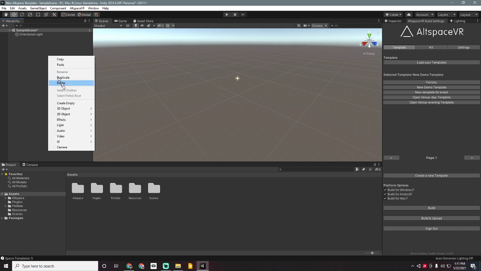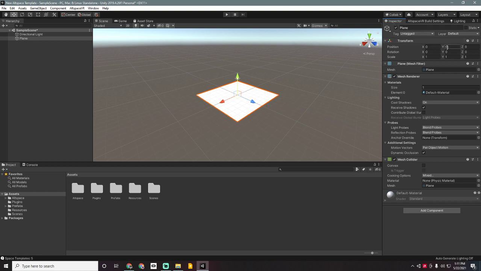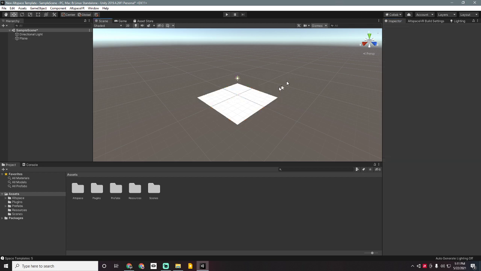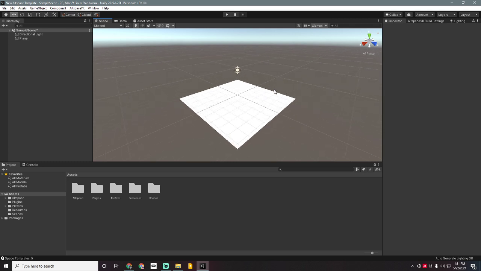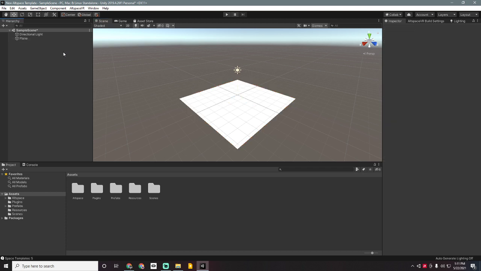So let's say the first thing I want is somewhere I can stand. I'll just make it a plane. In the inspector, I'm going to set it to -0.5, just half a unit down, because we're going to be standing on that. We want to make sure it's below us. If it spawns you at 0 and that plane's at 0, it could think your feet are not on it or something.